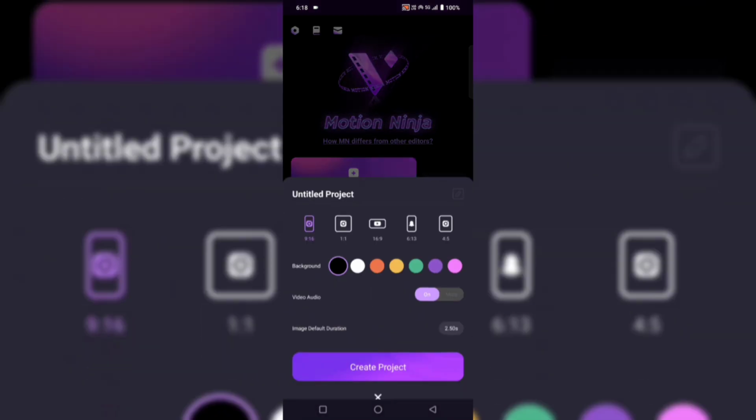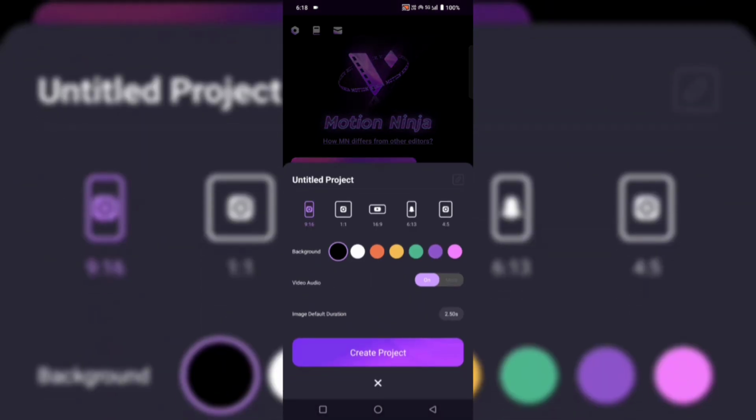First go to the new project and then choose 9:16, then choose the black color and then create project, and go to the code option, then go to the transition, then choose the transition fragment 4.